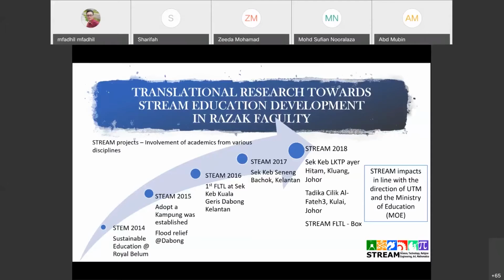The project we called Sustainable Education at Royal Belum. This is the starting point for the group that we call Adopt a Kampung. And then in 2015, Adopt a Kampung, a community or volunteering group, was established. Then in 2016, the first Fun Learning Toy Library, FLTL, at Sekolah Kebangsaan Gres Dabong, Kelantan. Then in 2017, we called it the STEAM project at Sekolah Kebangsaan Seneng Bachuk, Kelantan.